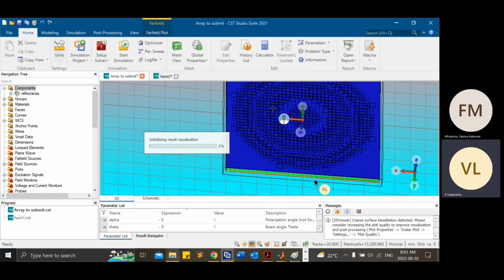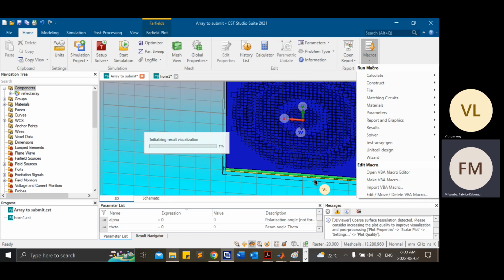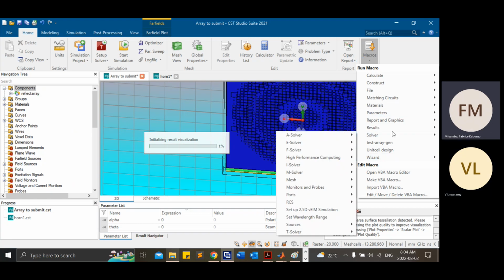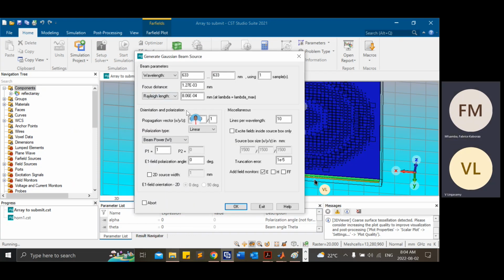What is the unit for that 3.17? No, it's not a unit. It is the beam source according to the array size. For example, from the macro, then from the solver, I can go to source, and then I have Gaussian beam. So the 3.5 is this one, the beam radius.